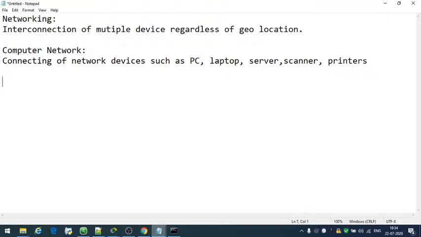Now let's jump into the very main topic: types of networks. Once you jump into the types of network, you actually have two different types. One is the LAN and the other one is the WAN. First we'll see what is LAN. LAN is the local area network.